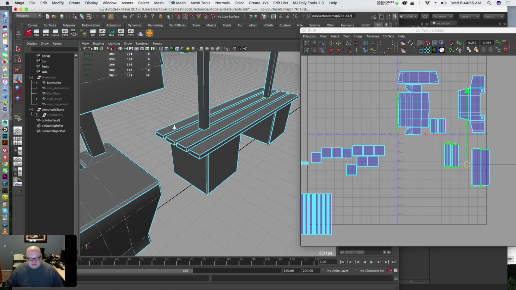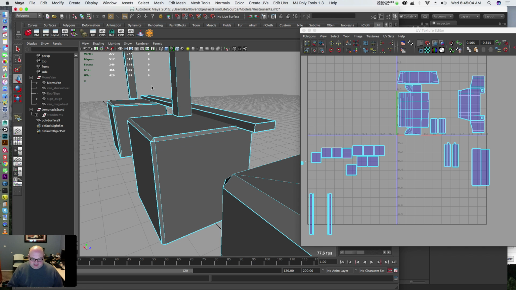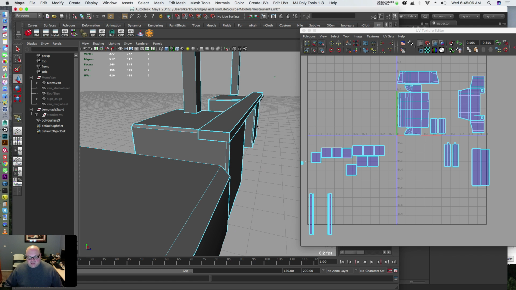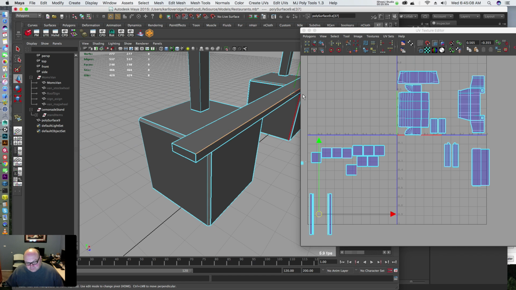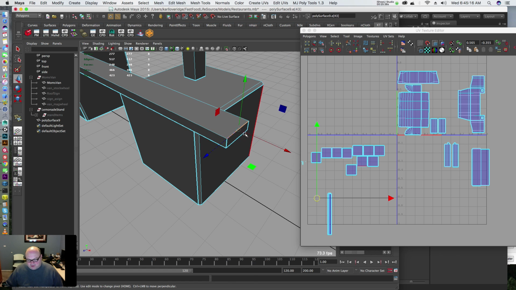Now, for this stage, for these guys, these are all identical. So what I'm going to do is highlight these, and I'm just going to delete them. And I'm just going to do one, like so. And again, all I'm doing is that move and sew operation.